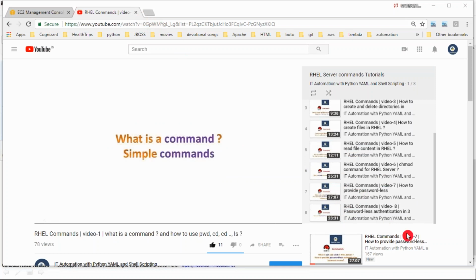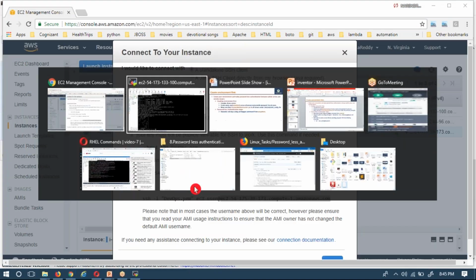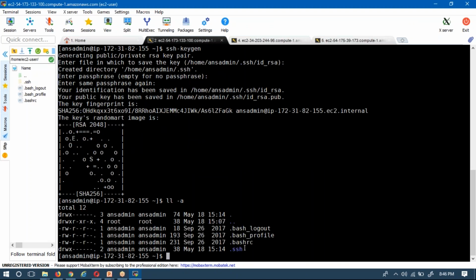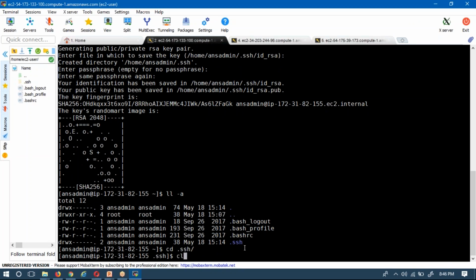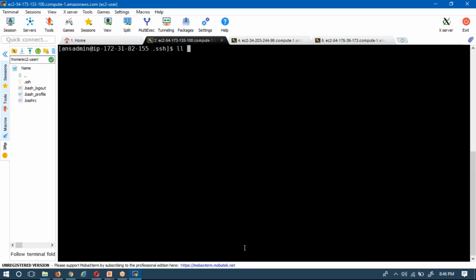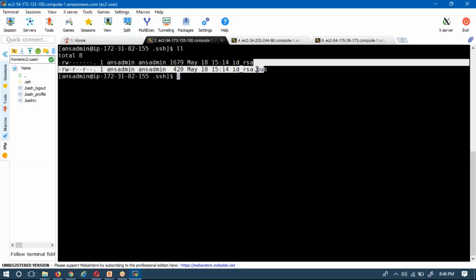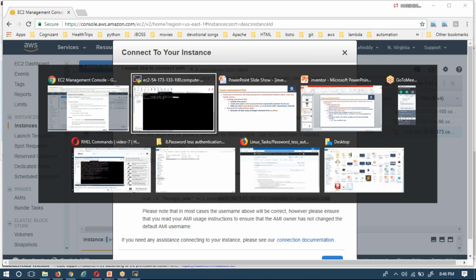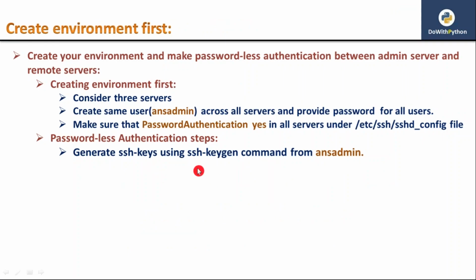Now come to our concept. Just now we created SSH keys, and by default they are stored under this location in a hidden folder, .ssh. Move to that .ssh and see what directories or files are there. Now you get two keys: one is the private key and the other is the public key. So the first step is to create your keys. Yes, we have done that.